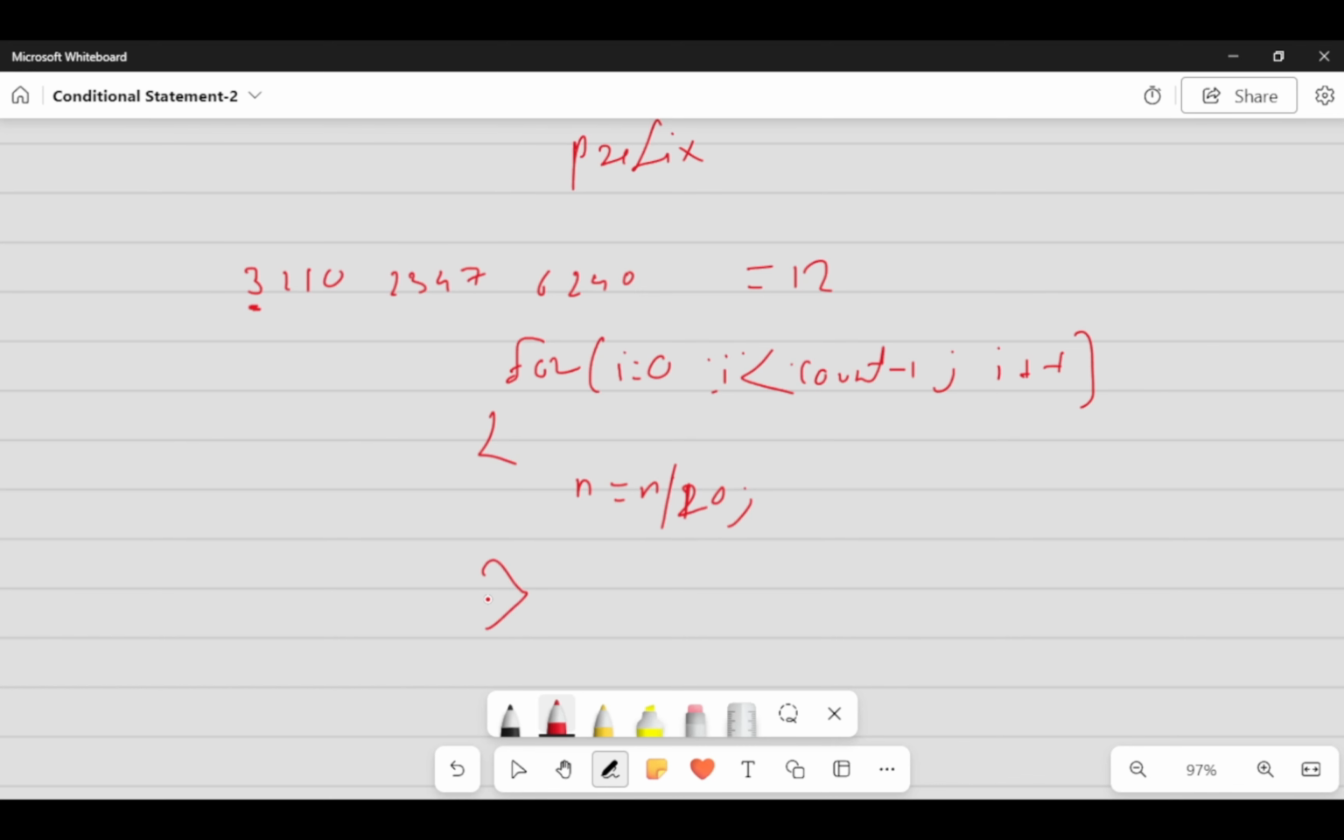What happened here? We take i as 0. The count is 12. 12 minus 1 becomes 11. Now the loop runs while i is less than 11, which means 10 times, from 0 to 10. So the count is 11. What happens is that n is divided by 10.